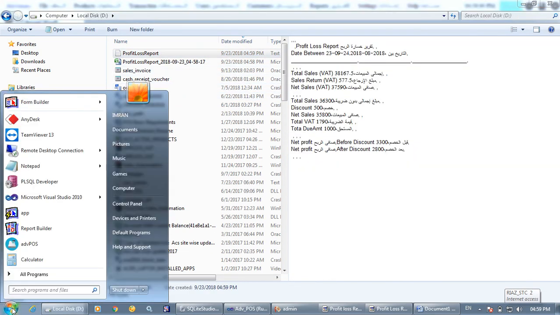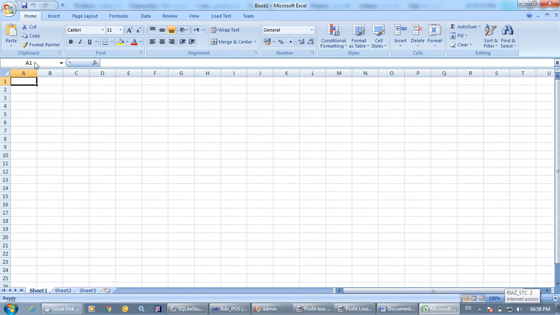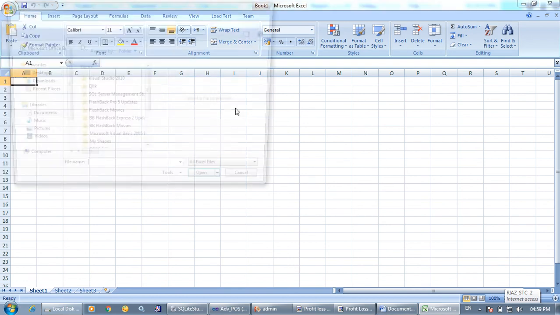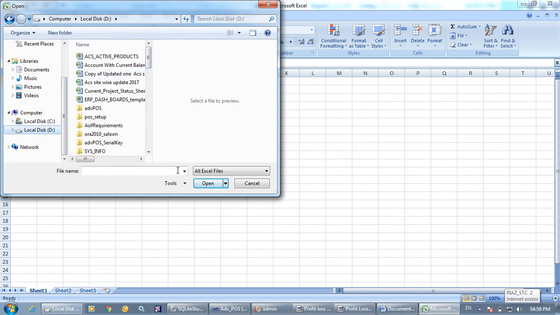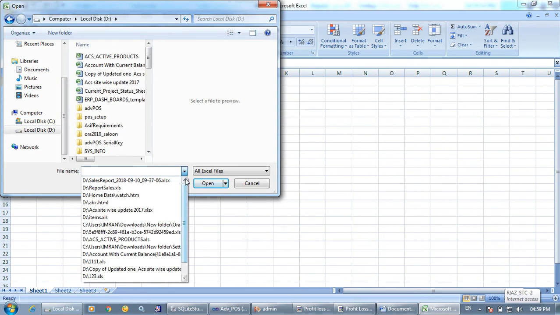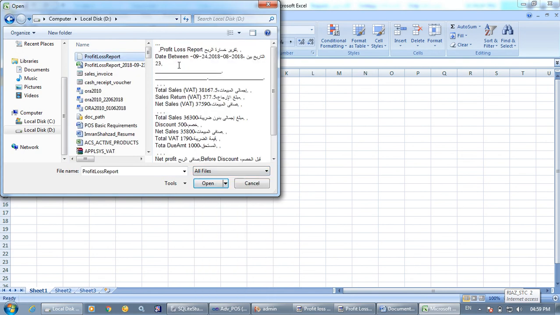Okay, and run Excel. Okay, and open this file from the open menu, and select the location and choose all files, and this is your written Notepad file that you generated from your CSV or Excel file.